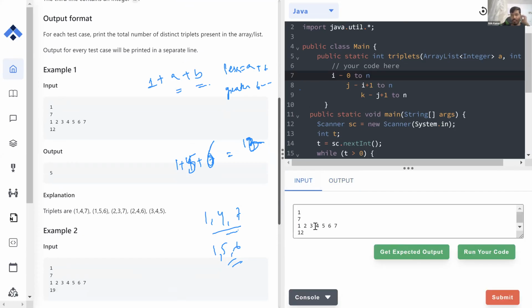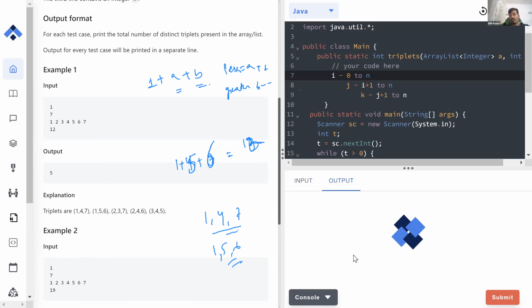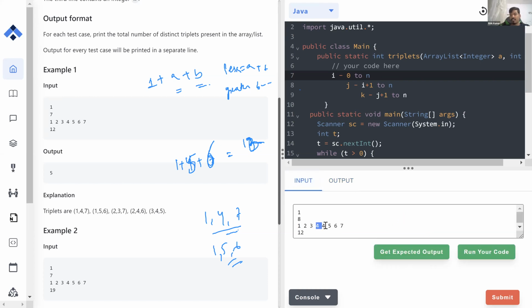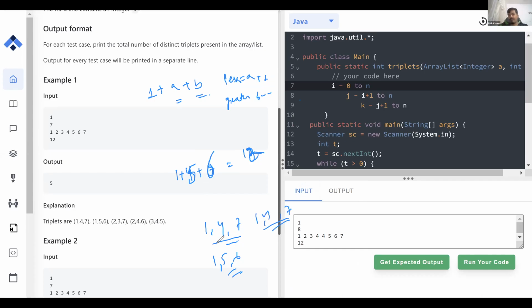Let me do one thing. Let's try to increase the size to 8 and let me add one more 4 to it. Now try to get the expected output. So still we are seeing 5 when we have one more 4, right? Acha. Now in our logic we'll get 2 pairs. Earlier we got 1, 4, 7 and now we'll again get 1, 4, 7. Can you tell me how can we skip this?